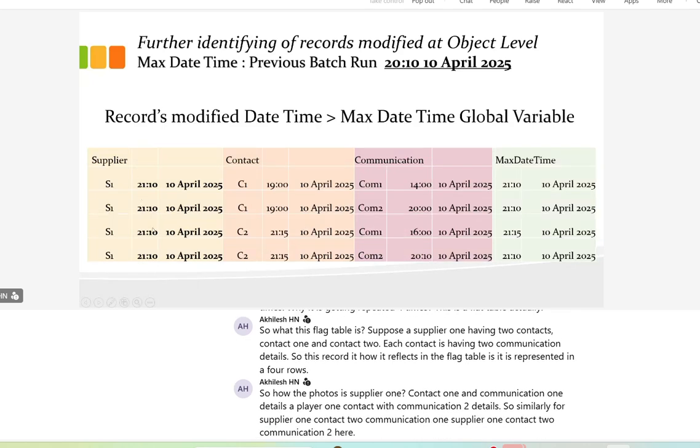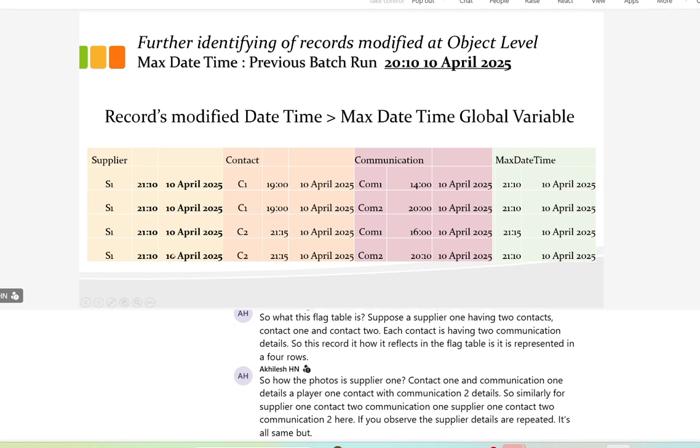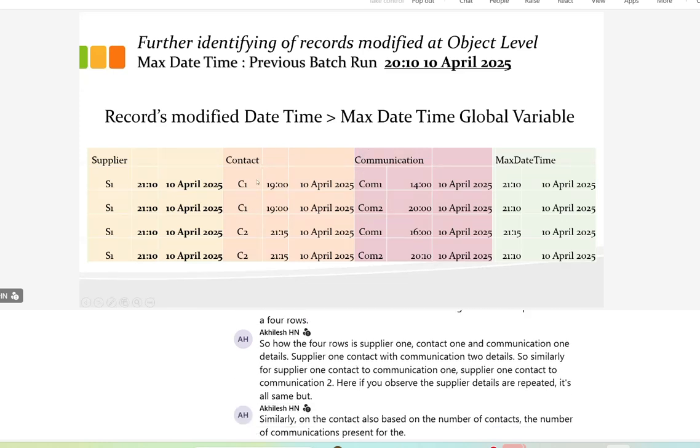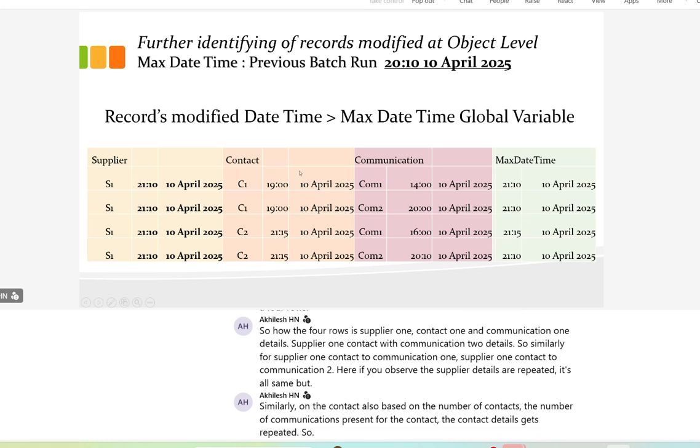Here, if you observe, the supplier details are repeated. It's all the same, but still it repeats. Similarly on the contact also, based on the number of contacts, the number of communications present for the contact details gets repeated. So this is how the flat table is represented in the SQL server.